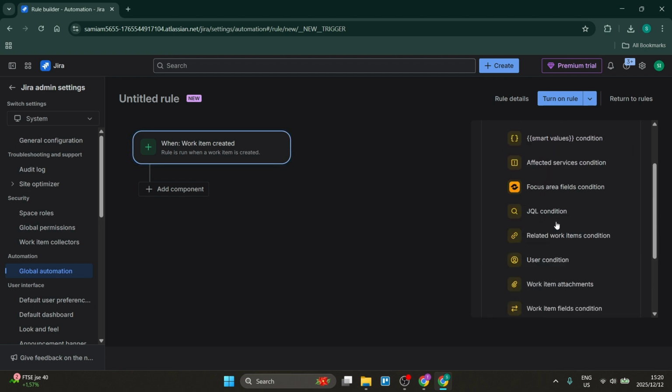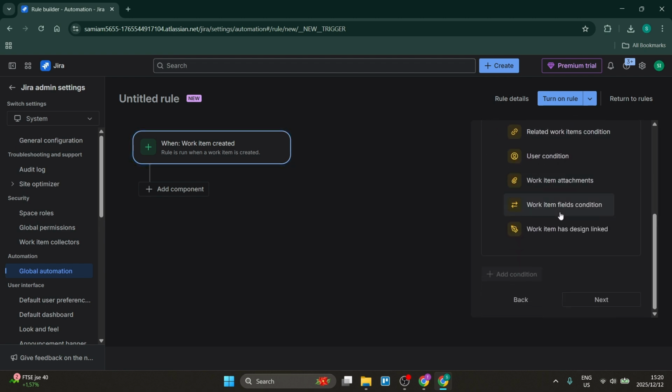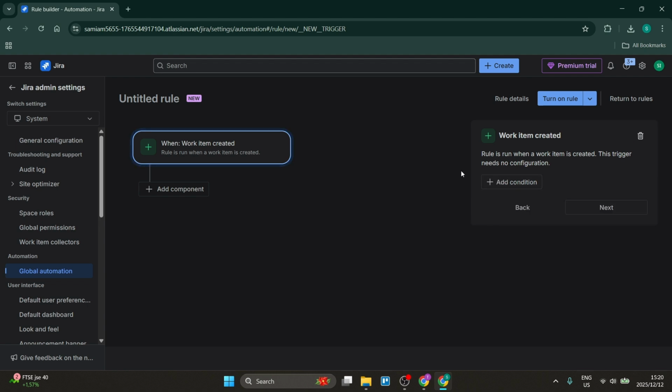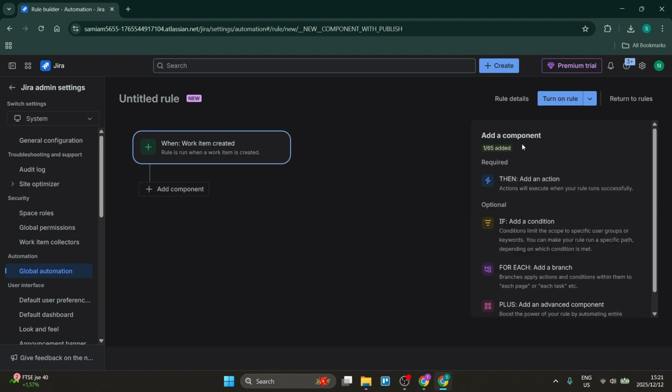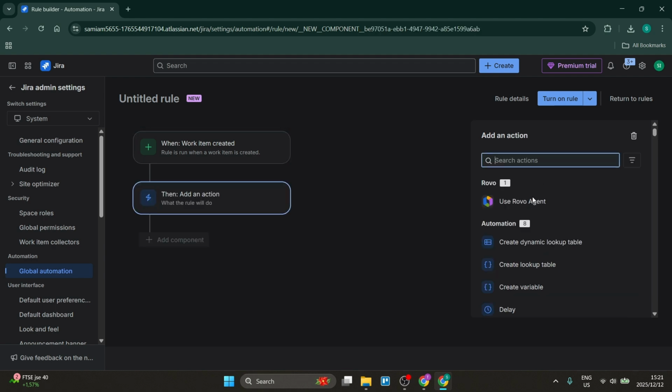So it can be any one of these conditions. You can set it up the way you'd like. Here, you're going to then say next. And you are going to then add a component. You can either do it here or you can click on the add component here. So what happens when a new work item is created? Let us add an action.